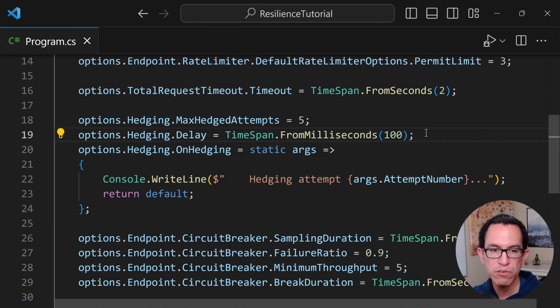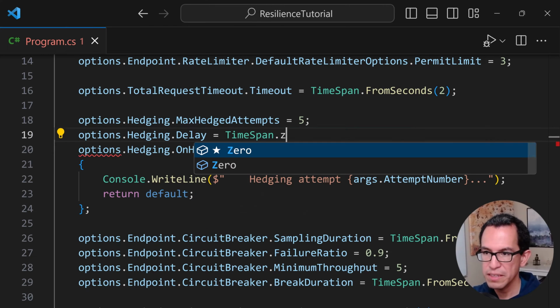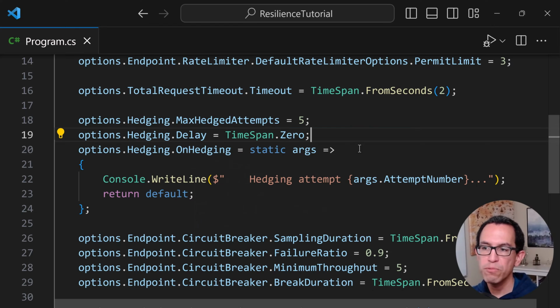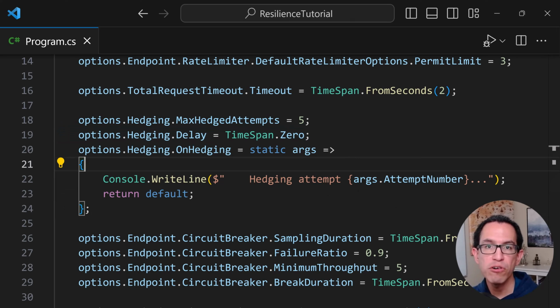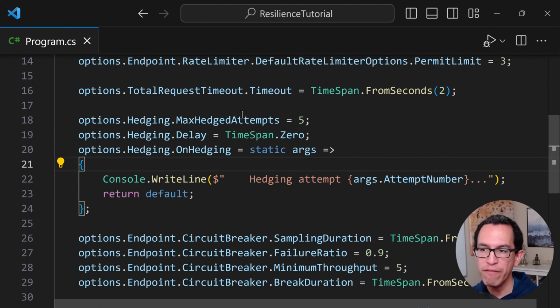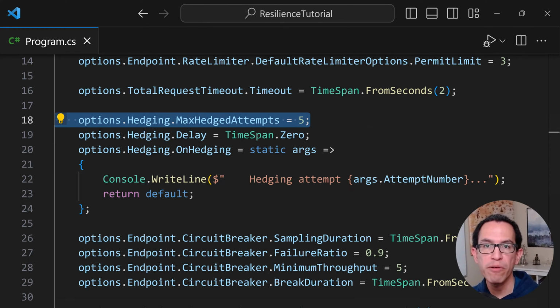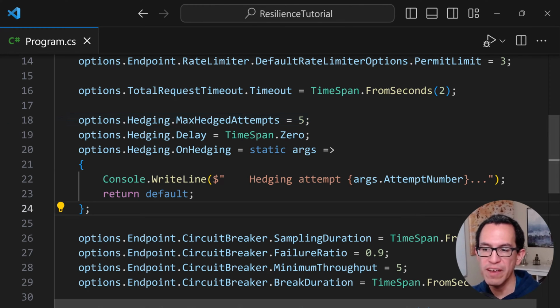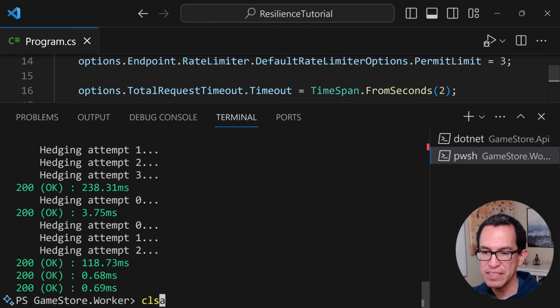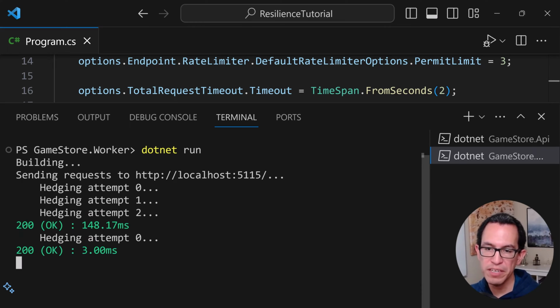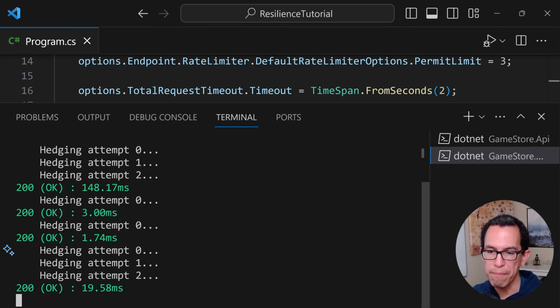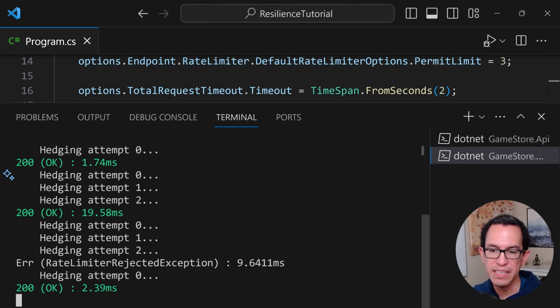So for that, what you can do is the following. Here, when we have the delay, we're going to say TimeSpan.Zero. Right? When you put 0 here, it means that the moment that anything is going slow, just go ahead and fire 5 parallel requests at once. In this case, 5 parallel requests to try to recover right away, right? So we're not giving a chance to anything. So let's go ahead and see how this works. dotnet run. And so what we should see here is that there should be very little latency here.